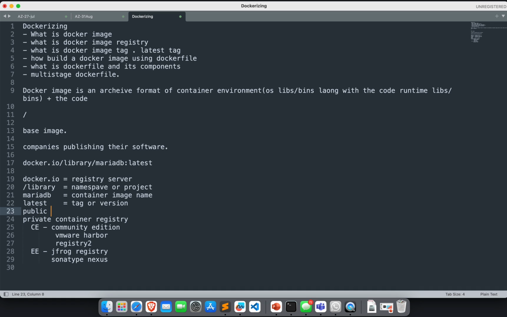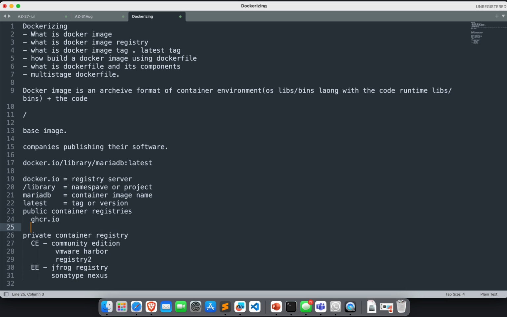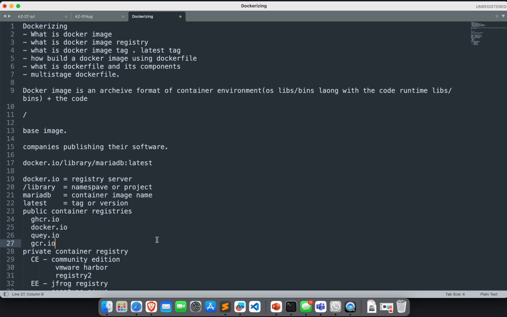I forgot to talk about the public container registries also. One is GHCR, GitHub Container Registry. Then you have docker.io, we call it Docker Hub. You have quay.io, which is by Red Hat. You may have heard about gcr.io, which is Google Container Registry, right? Some public cloud providers are also providing their own managed registry. Docker.io is something which you can use. Public container registry, private container registry. This was all about the container registry.